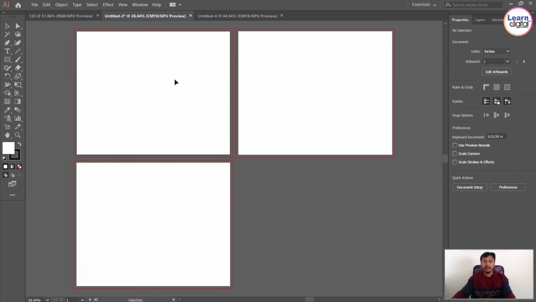These are the main things you need to concentrate on whenever you are creating a custom size, or whenever you are using preset sizes for any design or any purpose.